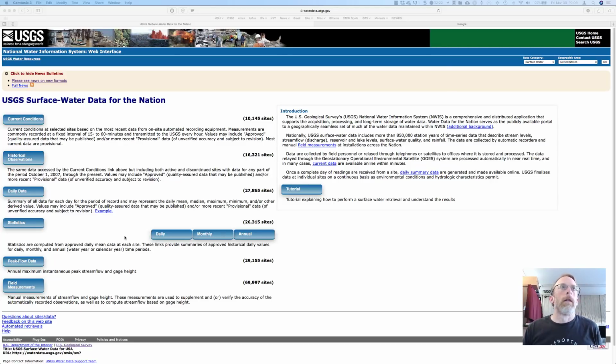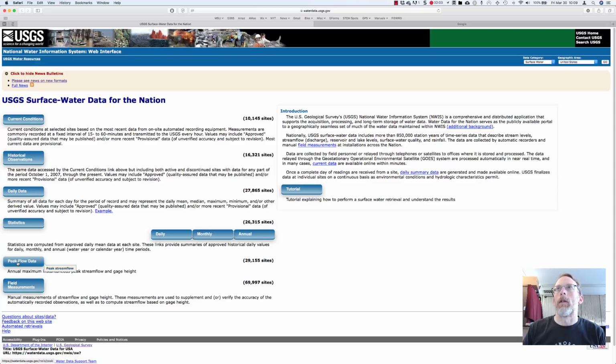Another option is to go to the USGS surface water data page. I'll put the link for this up also. And here you can find lots of different surface water data, including current conditions, historical observations. For doing recurrence interval analysis, we would want the peak flow data from here.